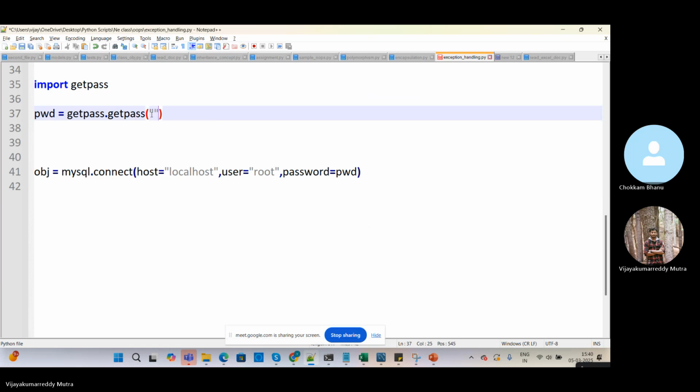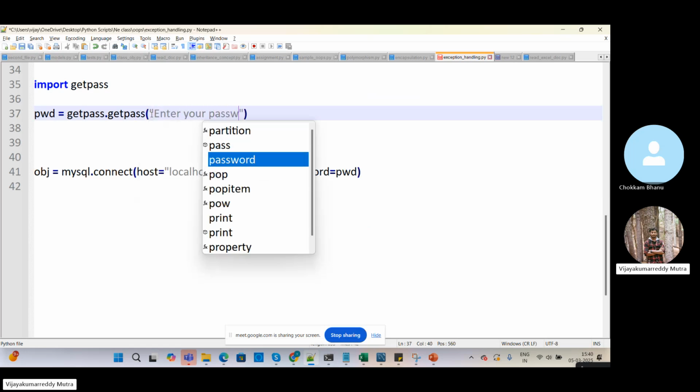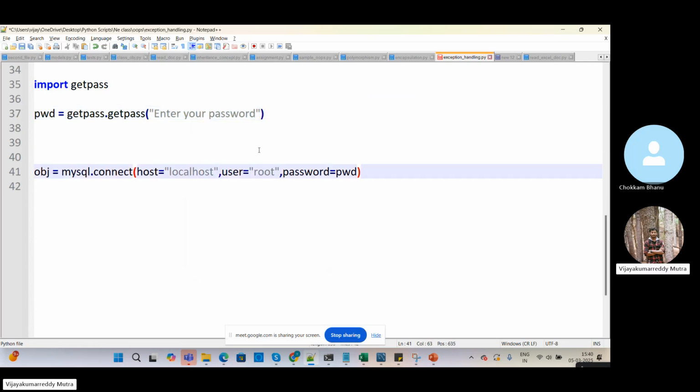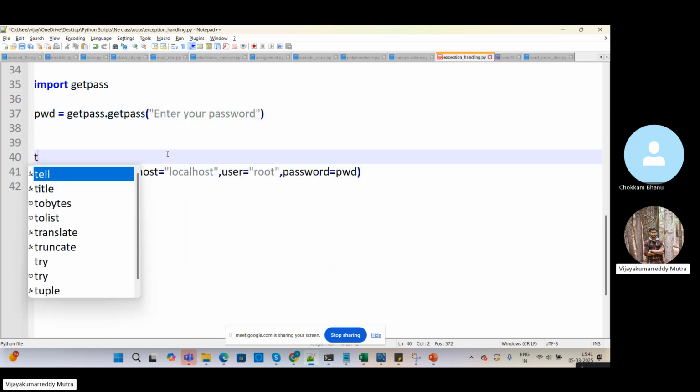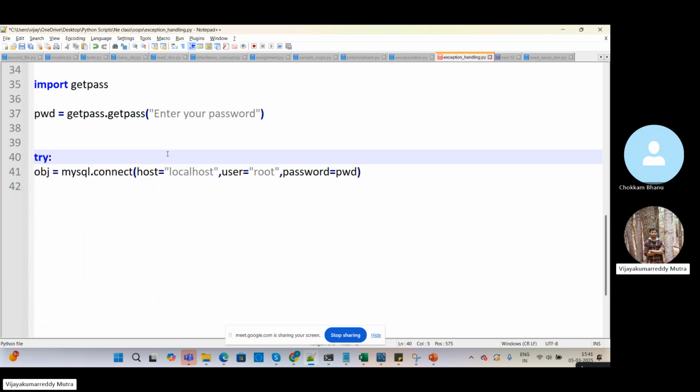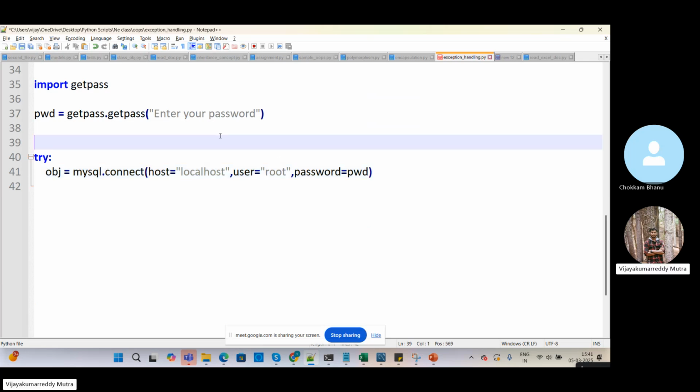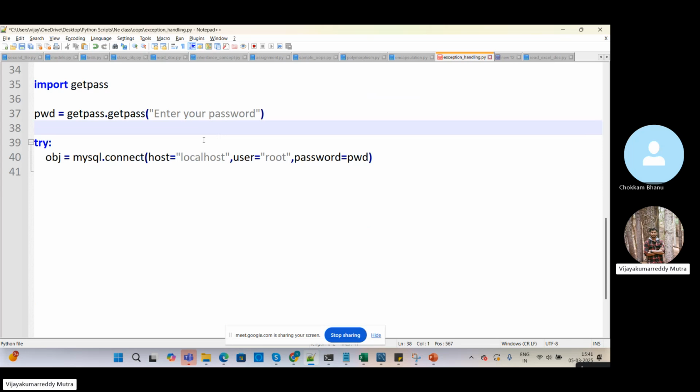Now enter password. Now let me put this complete thing in try. Why? Because I want to show you that error, how to handle this one. First time I will give the wrong password, then I will give the right password. Let me show you everything.